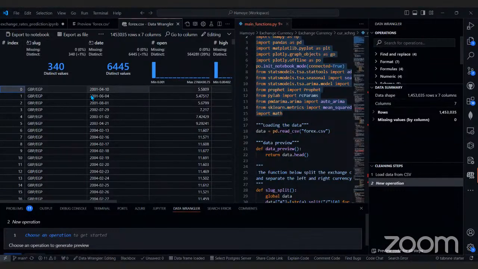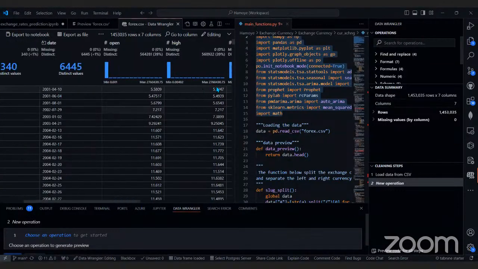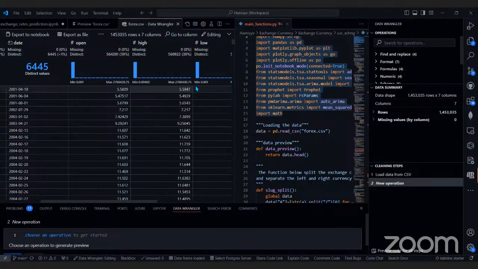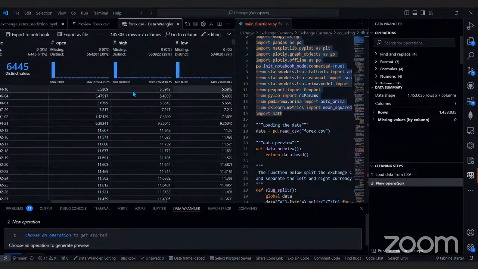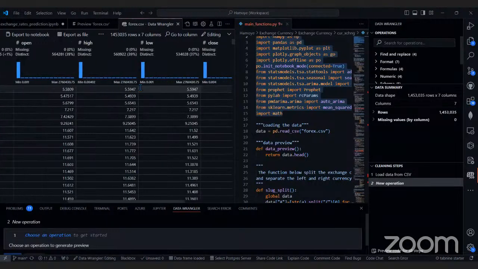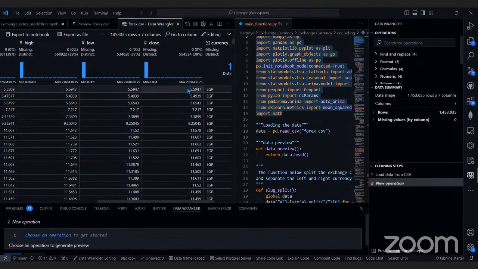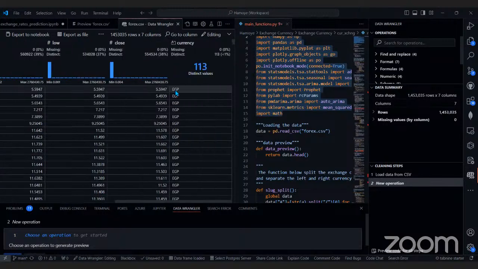Then for that whole day, it went as high as 5.5, with a difference of just 0.01. The lowest it actually went is just the same value. Then that day it closed at this price, right? So this is the currency, Egyptian pounds. This is just the contents of the data set we have.